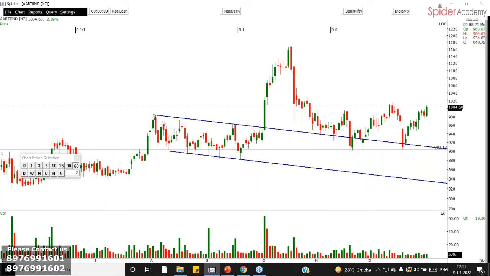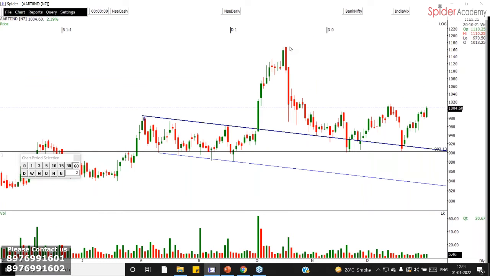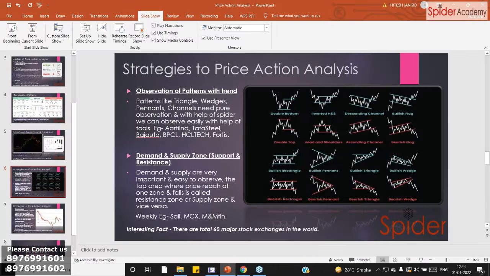So if you observe, we got this channel here. Once the channel broke here, okay, it broke the channel. You can observe the very good trend here. Okay, no indicator was needed, we applied clear price action. Clearly we just observed the pattern, we observed the candle, and once it broke the key support, key resistance area, we had a good buy call from 962 till 1167. Okay, we'll discuss another example, that is Tata Steel.